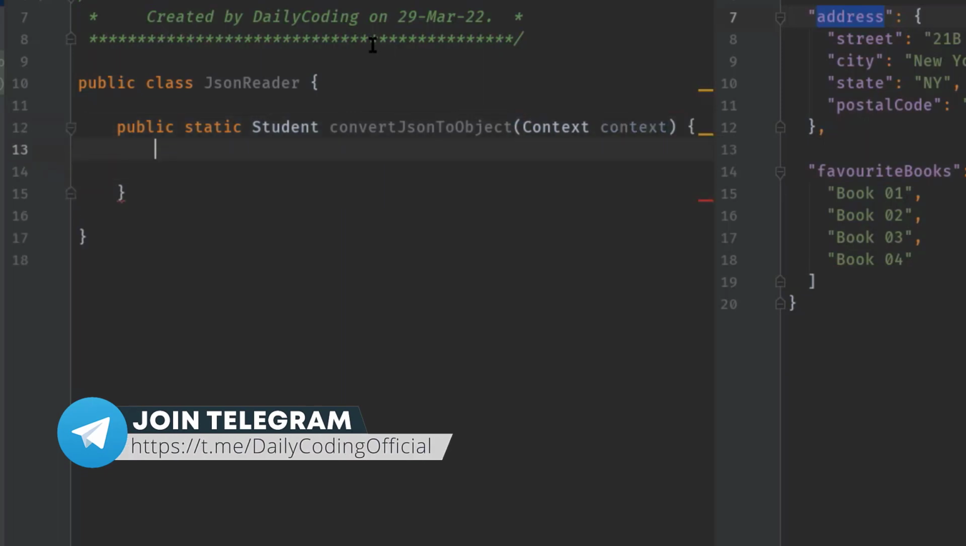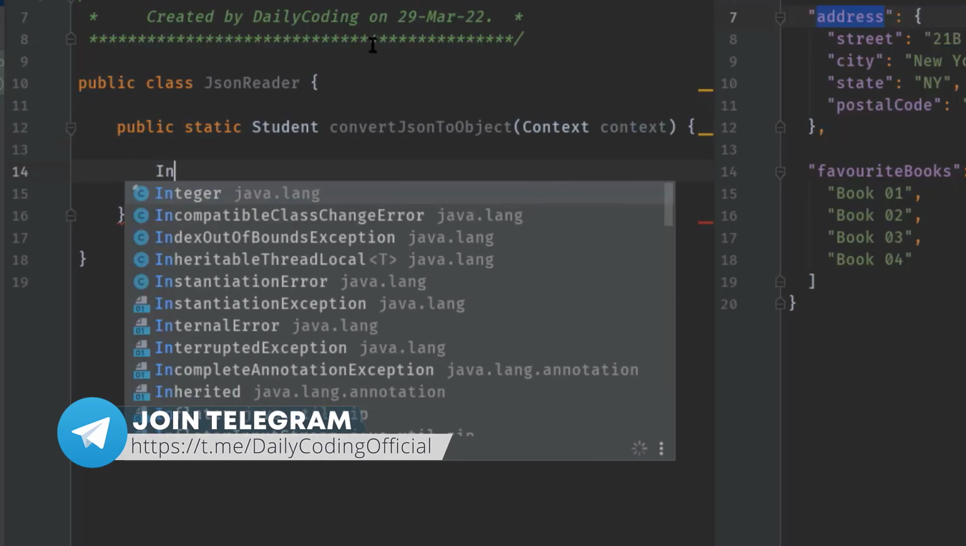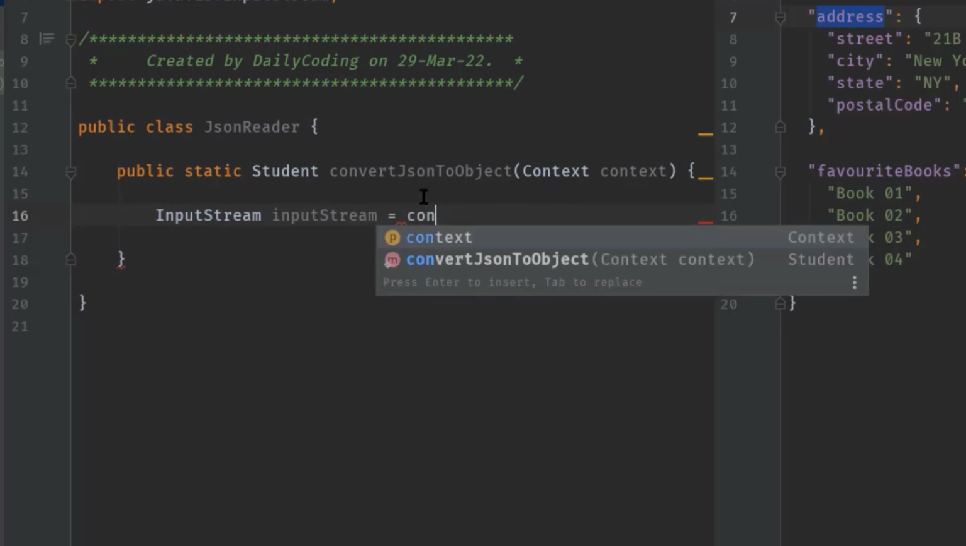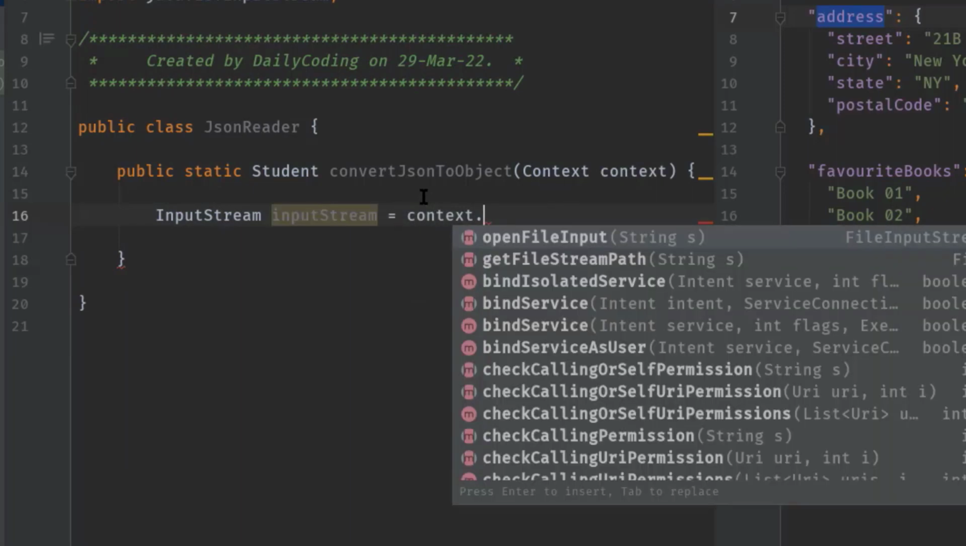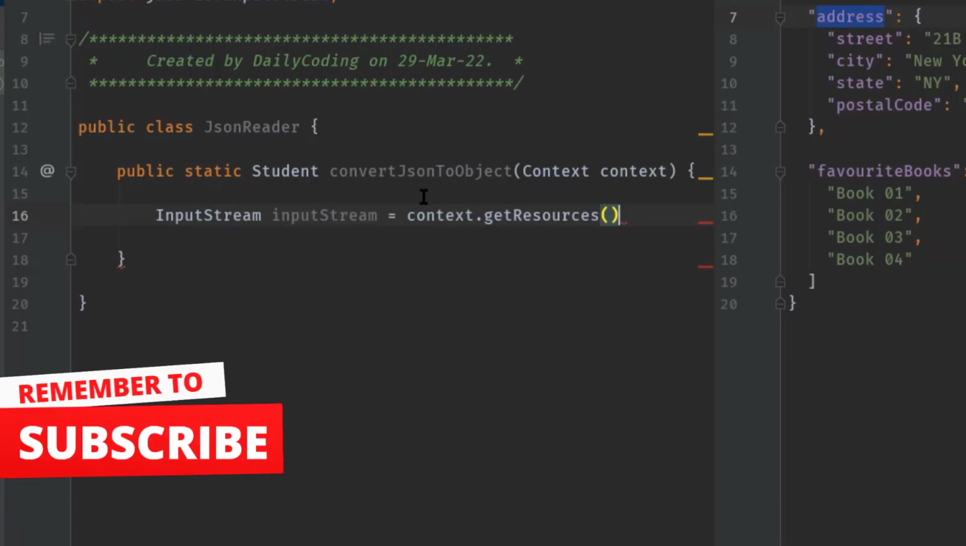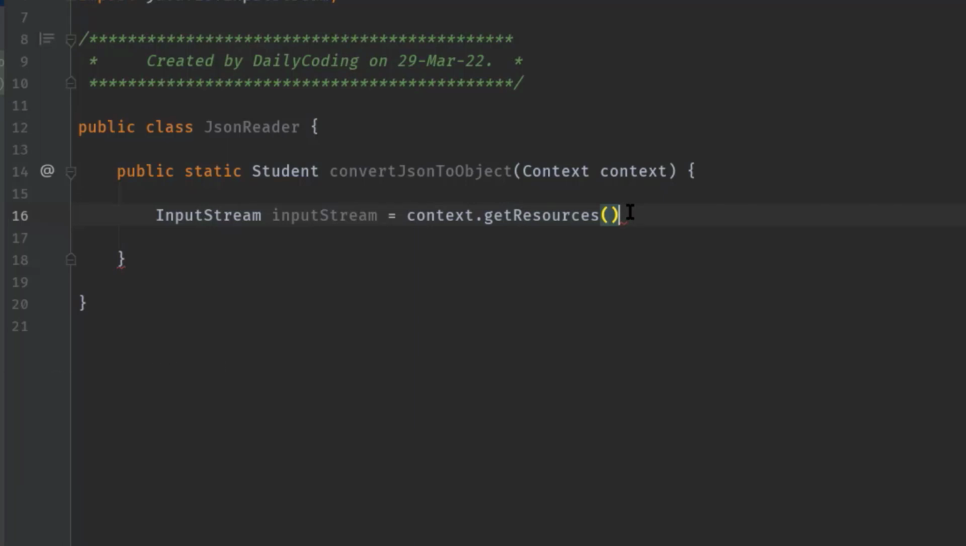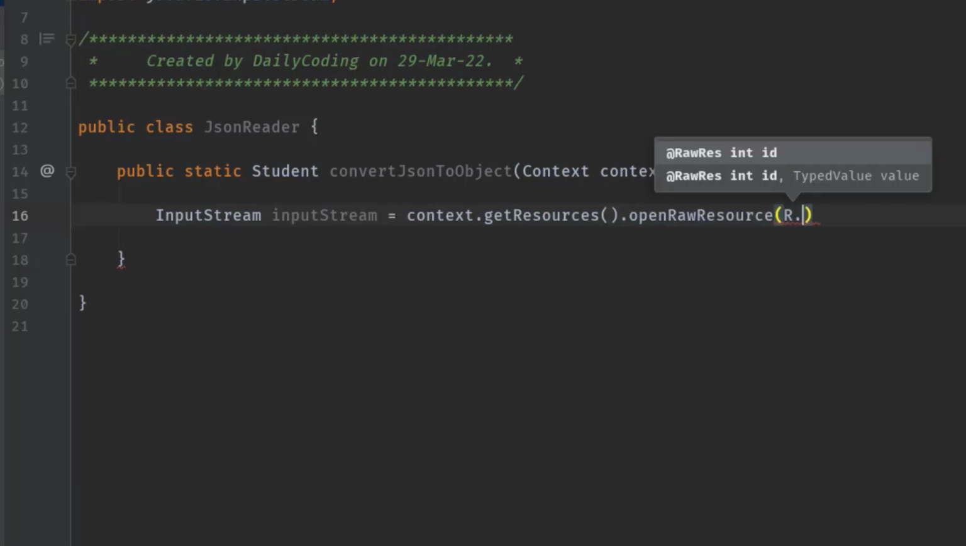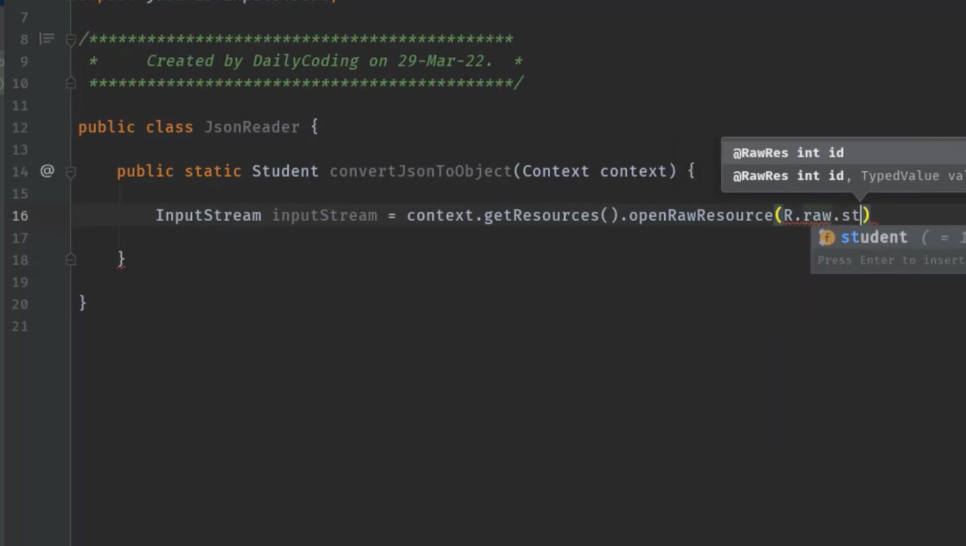Now here first I will create an input stream variable. Input stream equal to context from here dot get resources dot open raw resource, then r dot raw dot student, which is our JSON file, right?